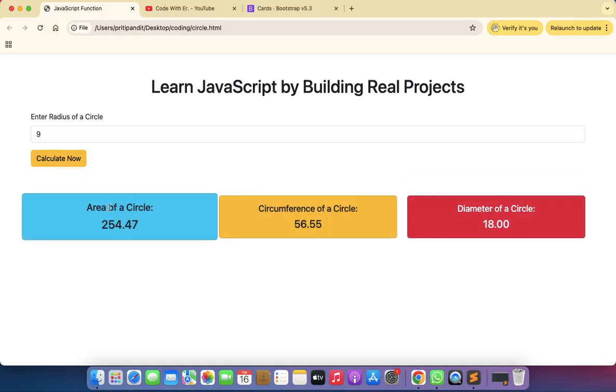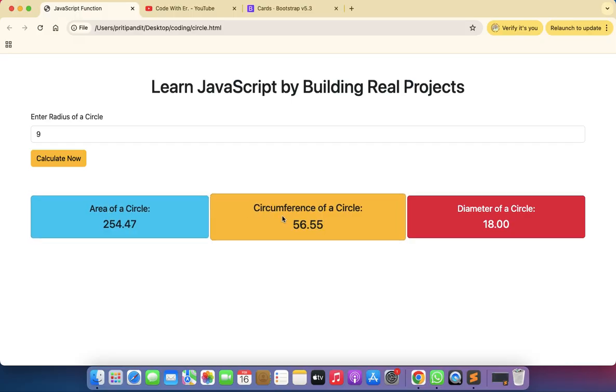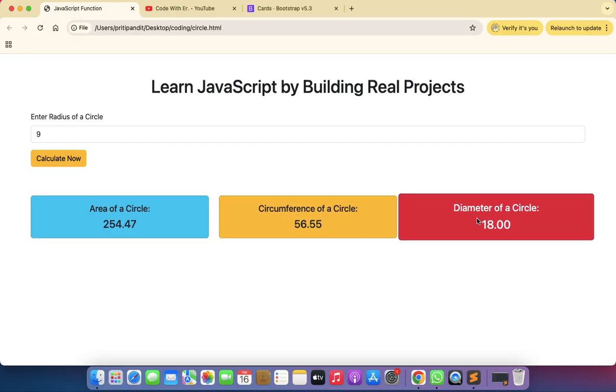You can see here, this is the area of a circle, this is the circumference of a circle, and this is the diameter of a circle. Okay, so guys, this is a very simple yet very dynamic application I have built just using vanilla JavaScript, and we are also going to build this same application in this video, in this session, with me, ER Prabhat Pandit.